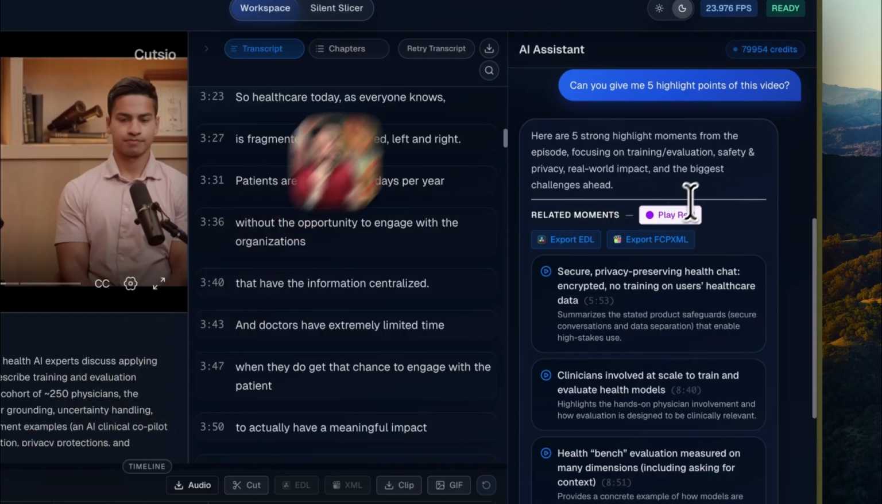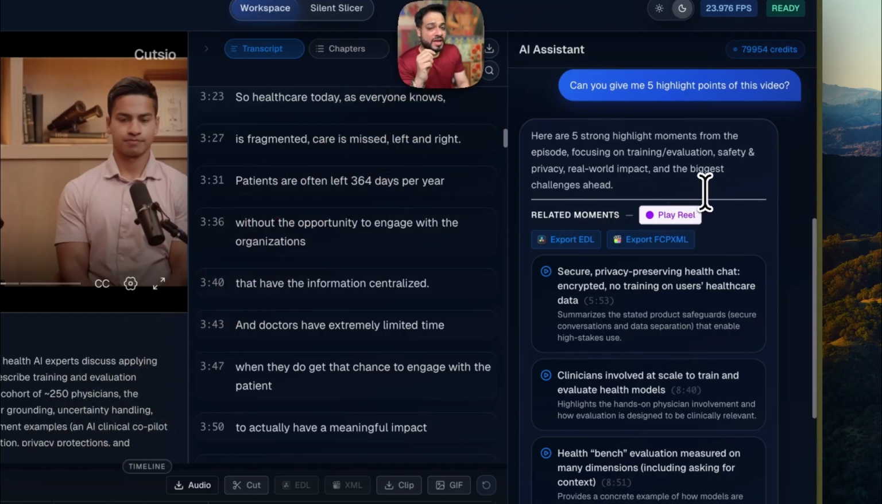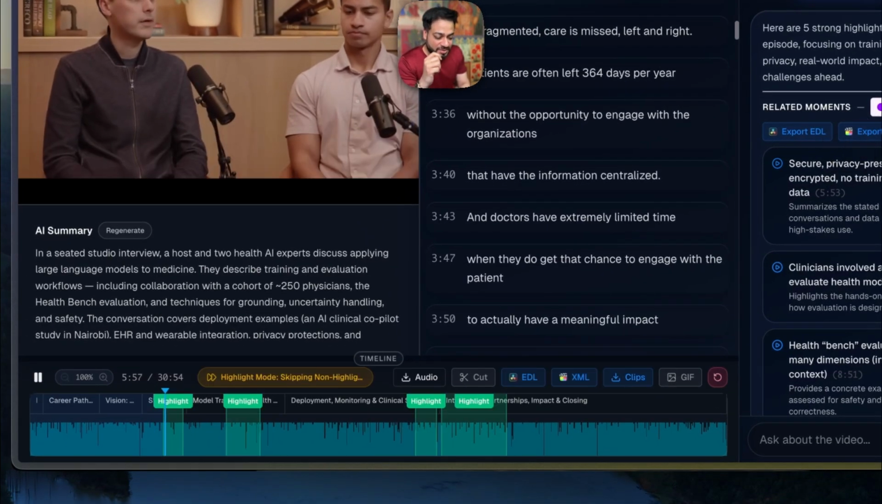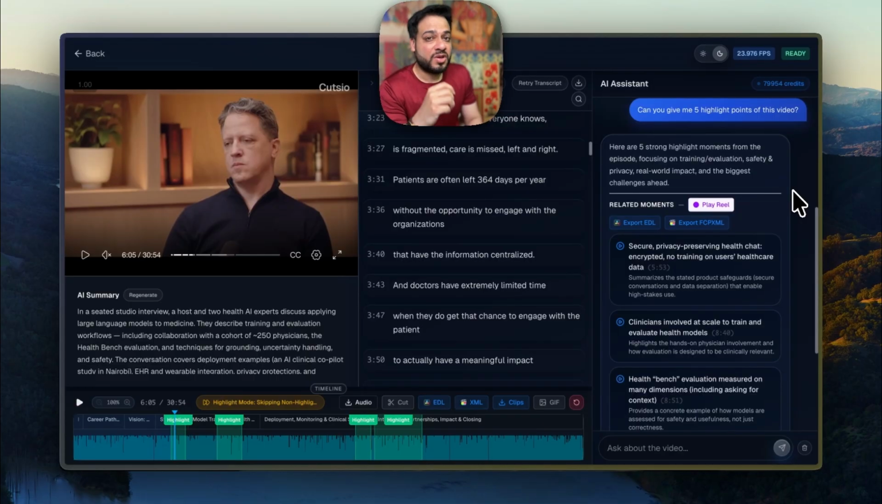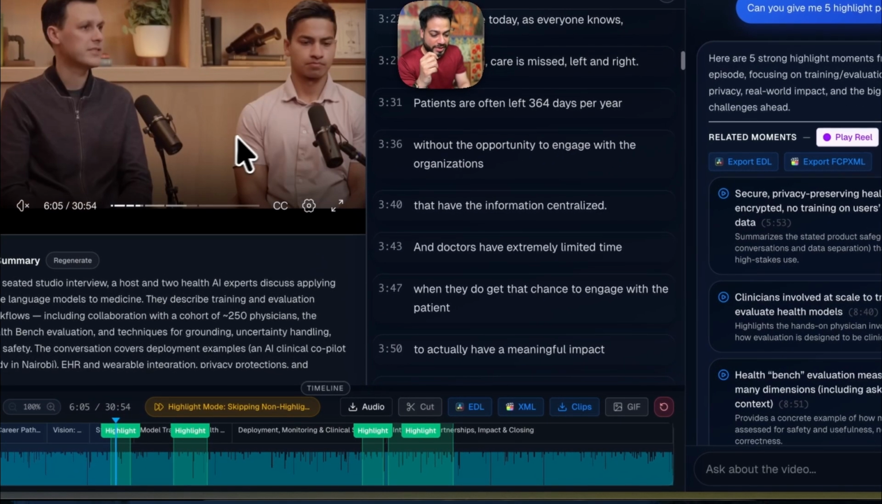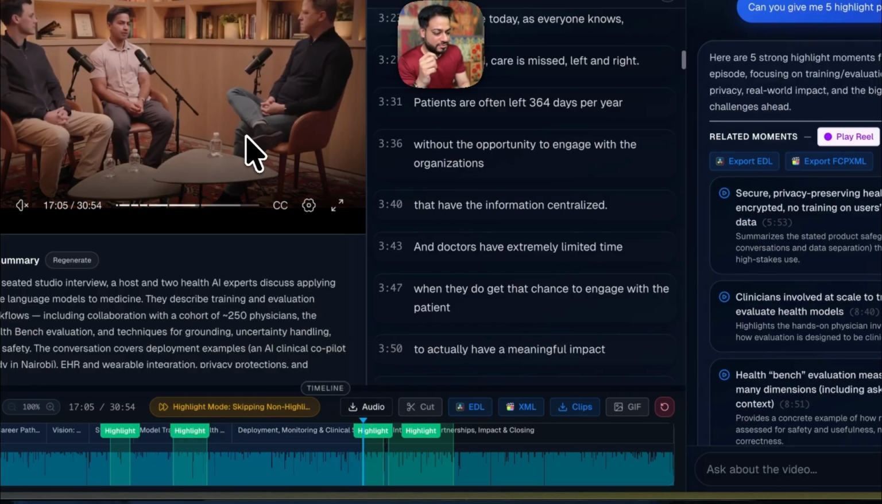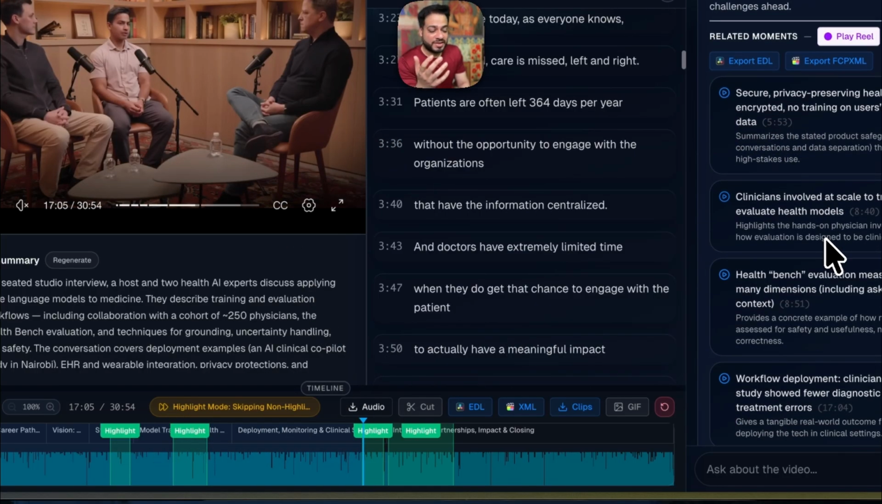But the magic lies in here, right? So first of all, this play reel button is super cool. And if I press this, see how the timeline will change. And it just made those highlight cuts on the timeline non-destructively, which means you can just go ahead and play only those points like this and just see if it makes sense to you or not.